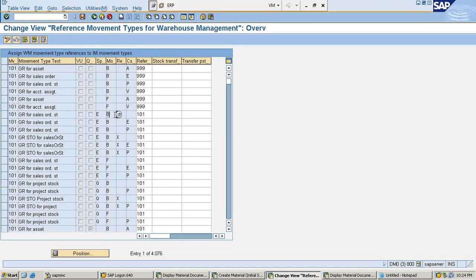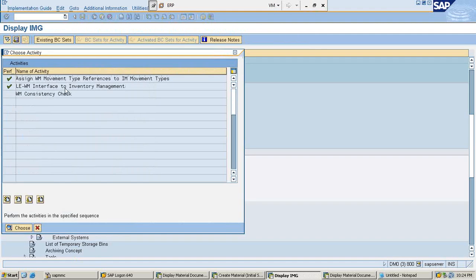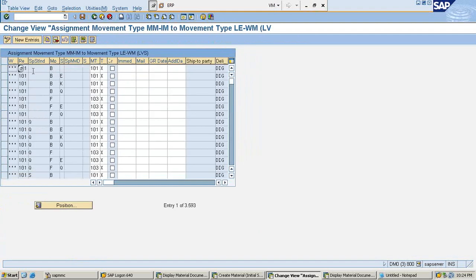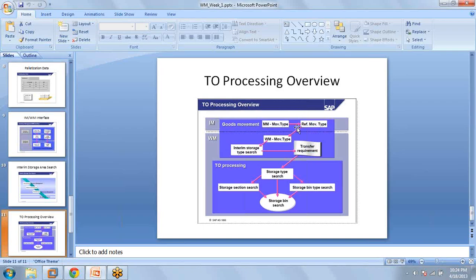Here, 101 with different combinations. It can be a special stock, a normal process, it can be anything. So now we have assigned this as 101, and to this reference movement type we are again assigning the WM movement type as 101. So this is done, and with the help of this, the system has found this. And now it has to find the interim storage type.